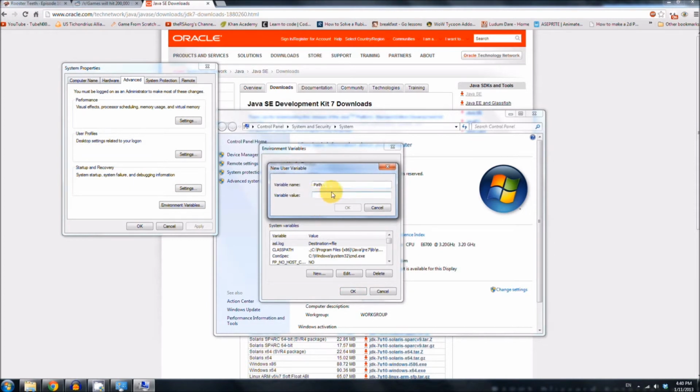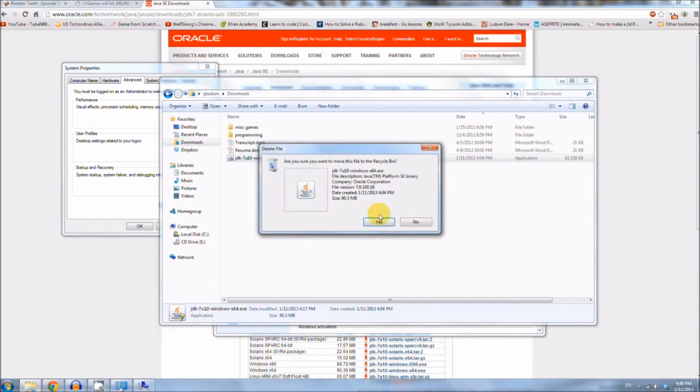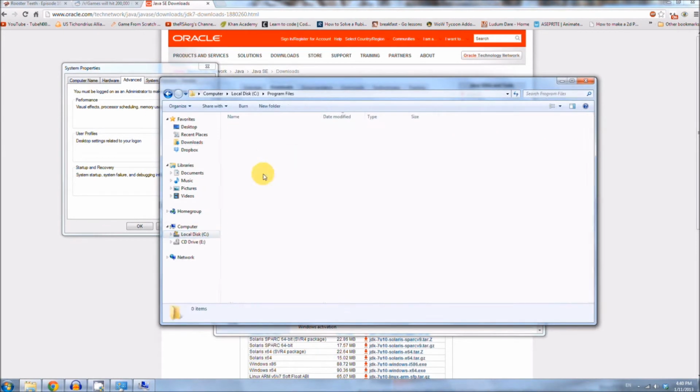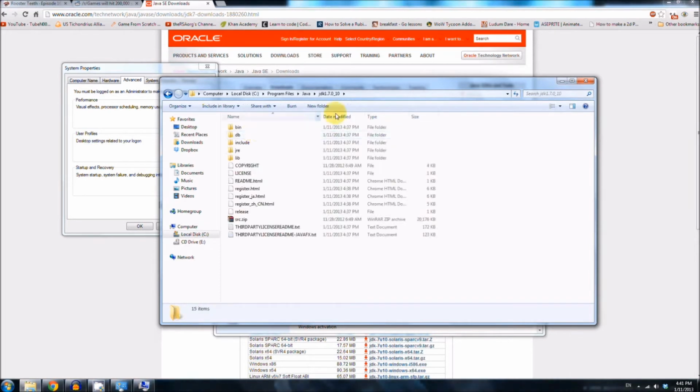And then for the value, remember when I said you needed to remember where you installed Java? Well, we can go there now, and we can delete this installer now that we're done with it. So I installed it in Program Files, Java. It's going to be something like JDK 1.7.0_10. This is an older version that I used to have. Anyway, go there and find the bin folder.